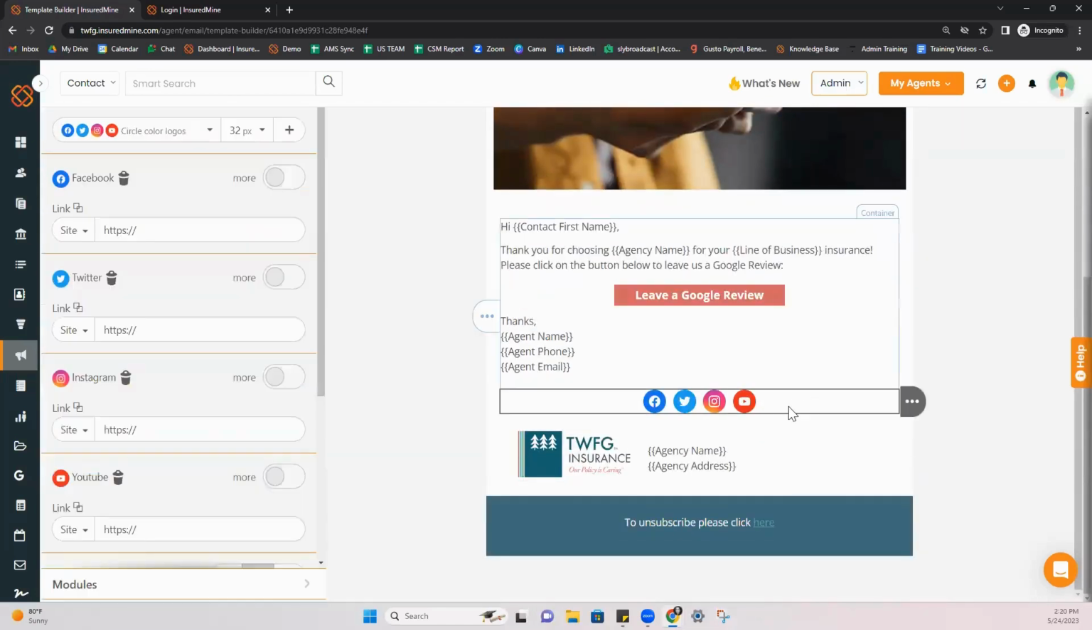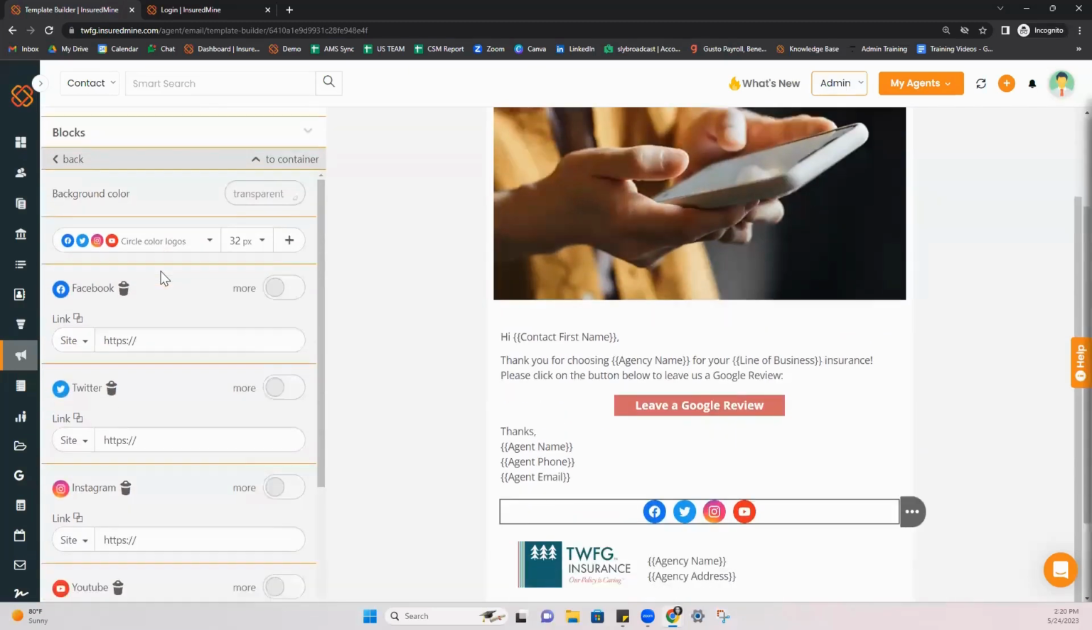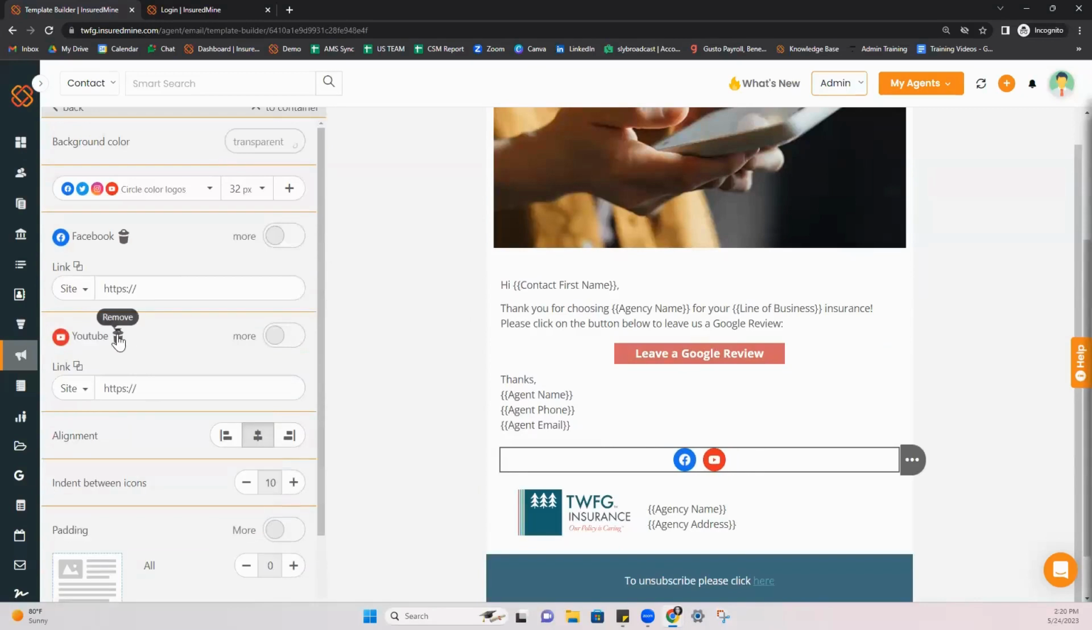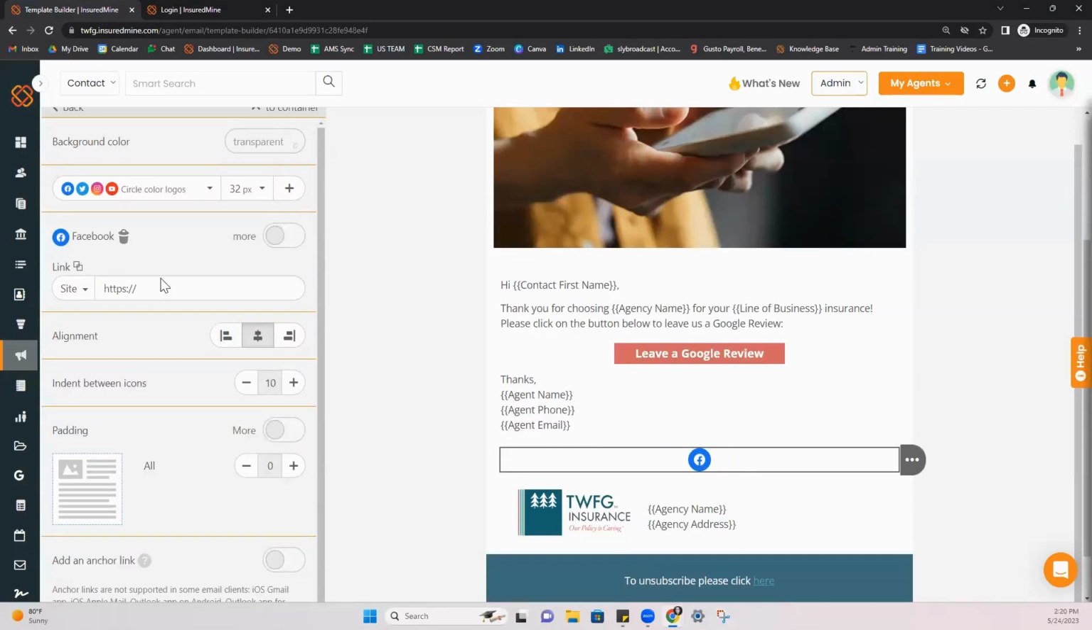So if I click on this area on the left-hand panel, it changes to different social media. Let's say I don't have Twitter, I don't have Instagram, I don't have YouTube, I just have Facebook. You can add your Facebook link right here to be available. I can align it to the left if I wanted to. If I want it under my signature, I can align it to the right.